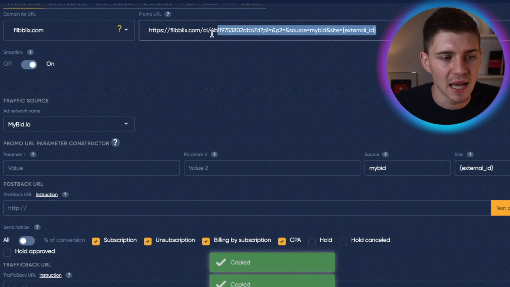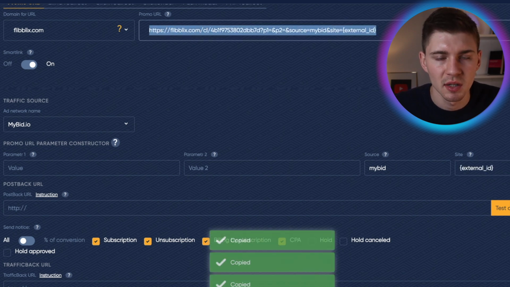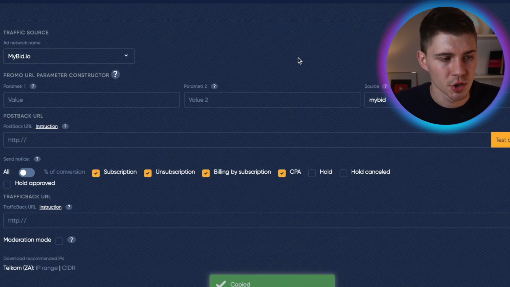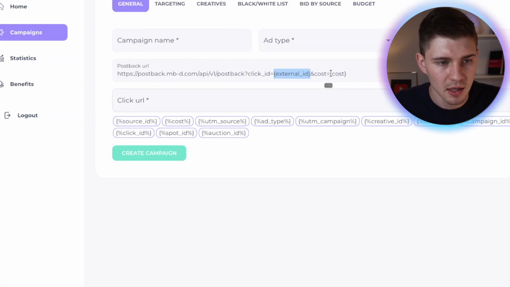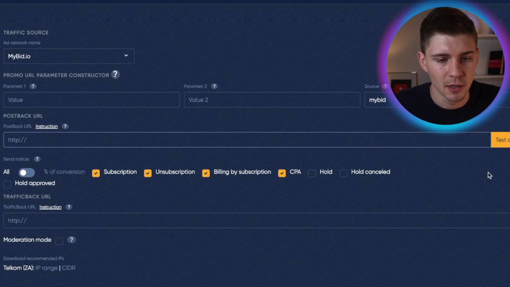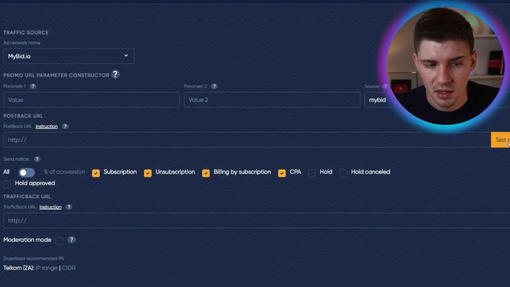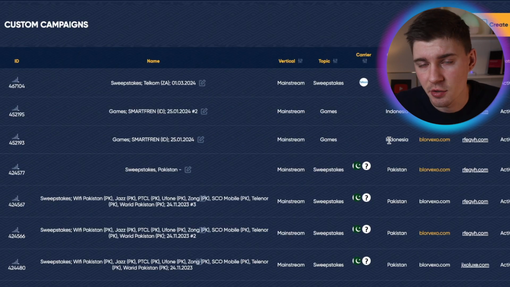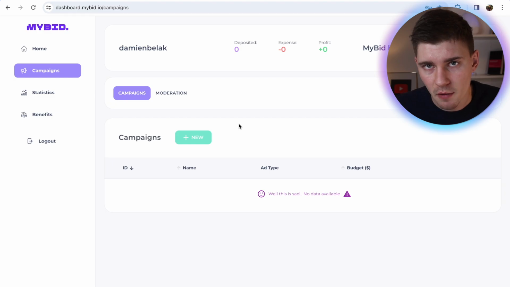And as you can see, it has been added up here inside the promo URL, and now this is our final destination URL. If you want to do a test conversion, you can just copy the entire postback, paste it inside here, and click on test conversion to double check that your tracking is set up correctly. Now you can click on finish, and congrats, your tracking is set up. So now that we have our advertising network, MyBid, we have a CPA offer from Golden Goose, and we have successfully set up tracking using MyBid's click ID parameter, now it's time to start working on the campaign.